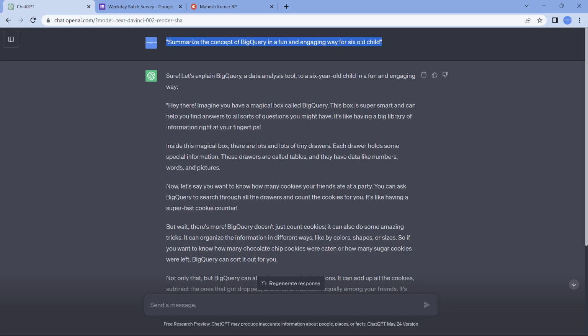So minus that, if you do it, or some kind of an aggregation function, which is what BigQuery can definitely do with the analytics part. But wait, there's more. BigQuery doesn't just count cookies. It's not a very simple tool. So you can do amazing things.